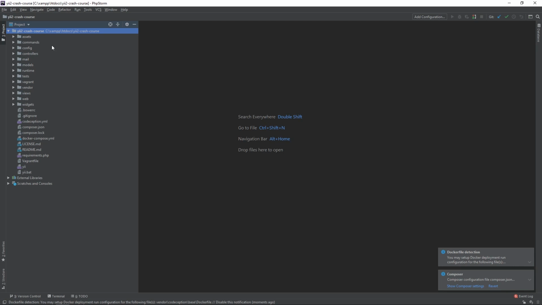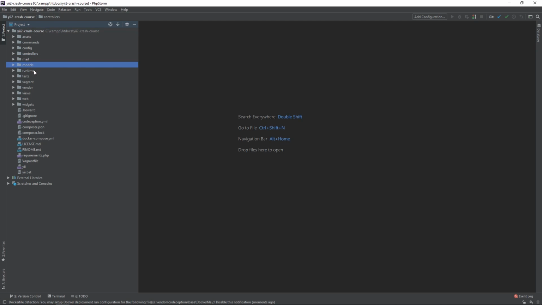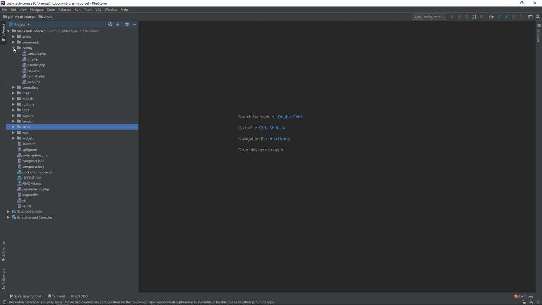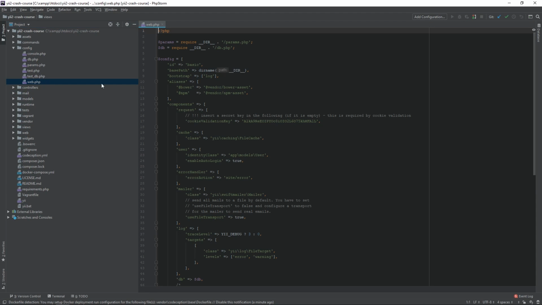Let's have a look at the folder structure first. So we have a lot of folders. What we see immediately is that we have controllers, models, and views. So these three folders are essential for an MVC framework, and of course we do have them. Besides that, we have config, which is just an array of PHP keys and values, and based on this config the application is initialized.